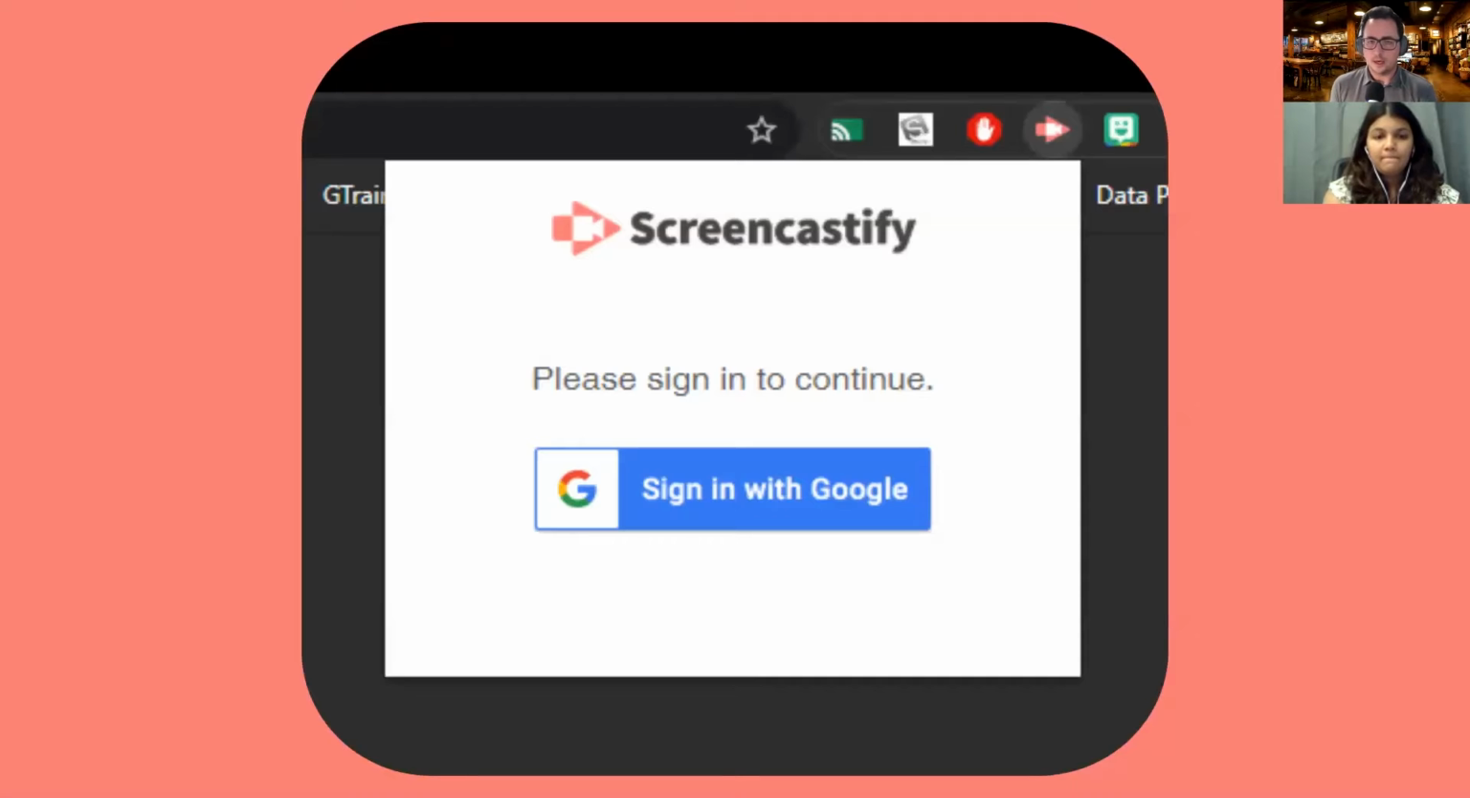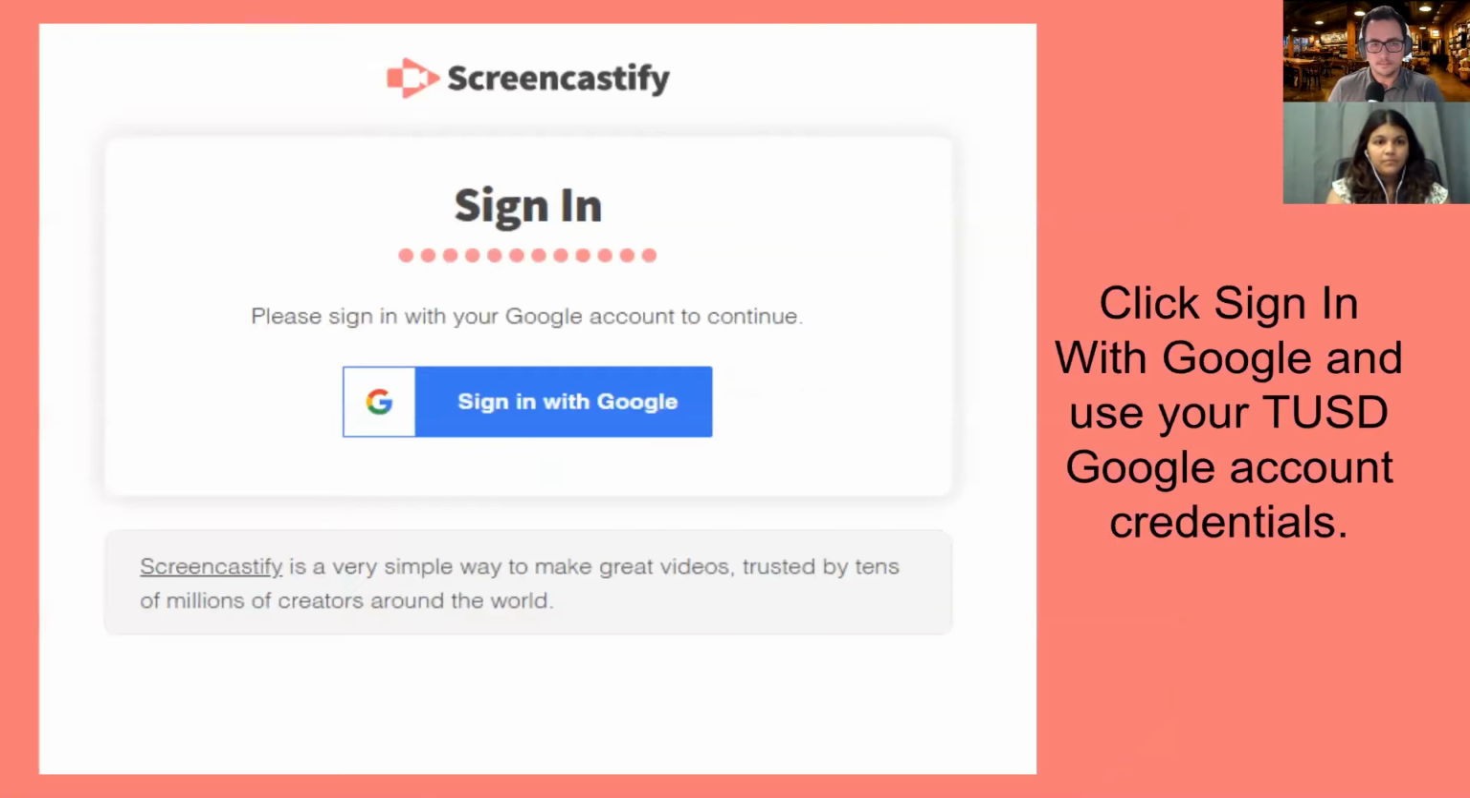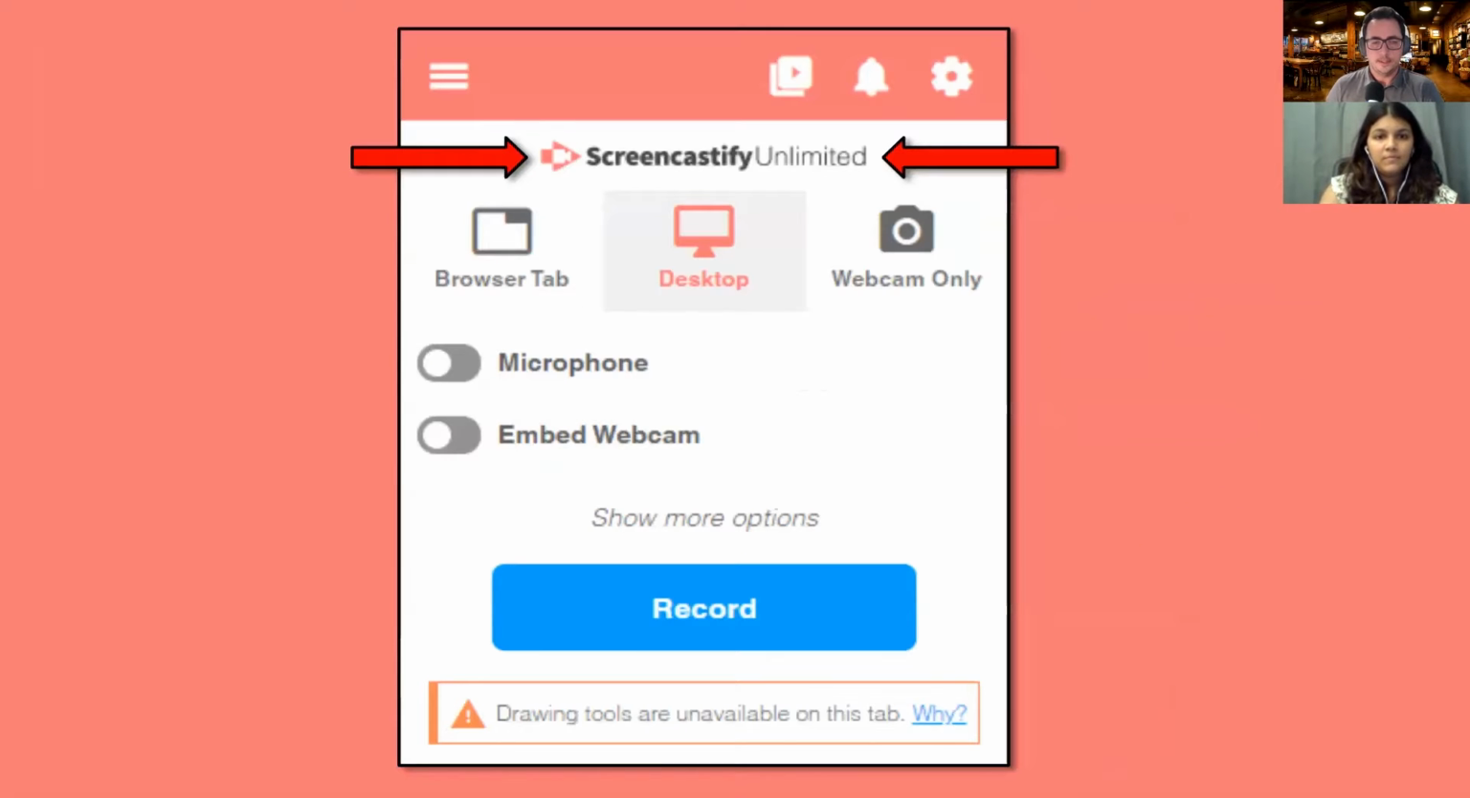Once you click on that Screencastify logo, it's first going to prompt you to log in. You're going to click on sign in with Google, and you're going to sign in with your TUSD Google account credentials. Then when you click on your extension, this screen should pop up and it should say Screencastify Unlimited. That means that you have that paid plan.